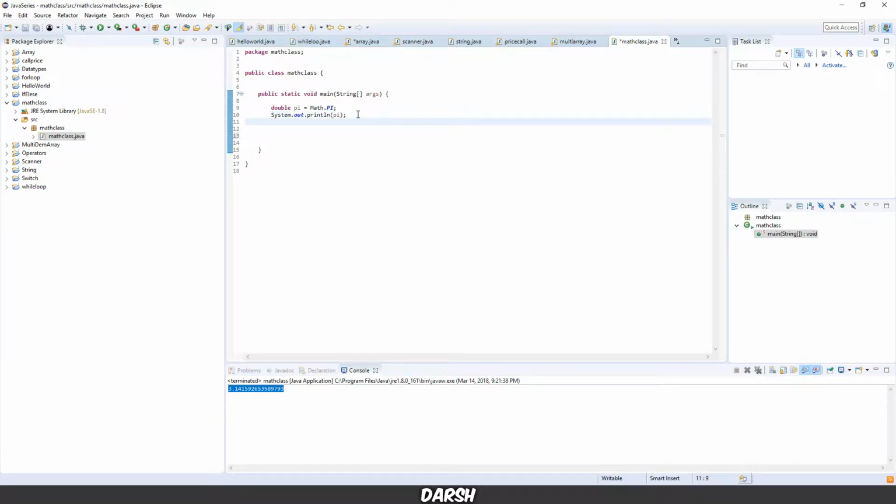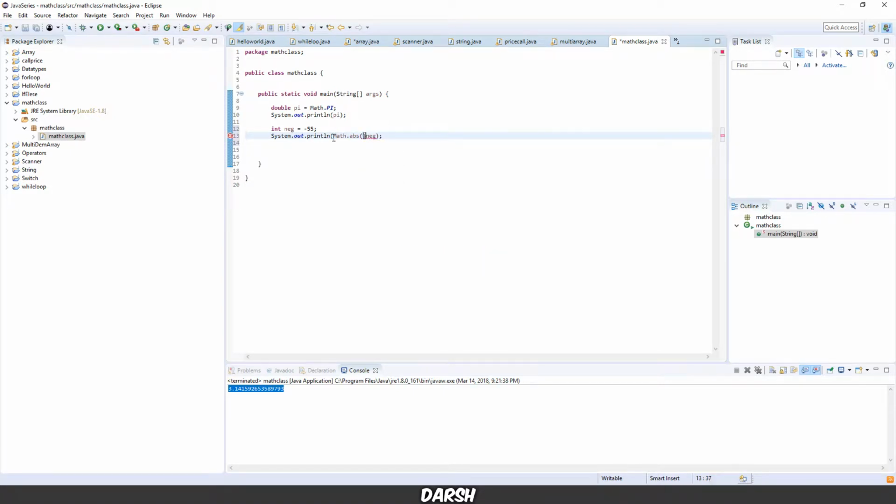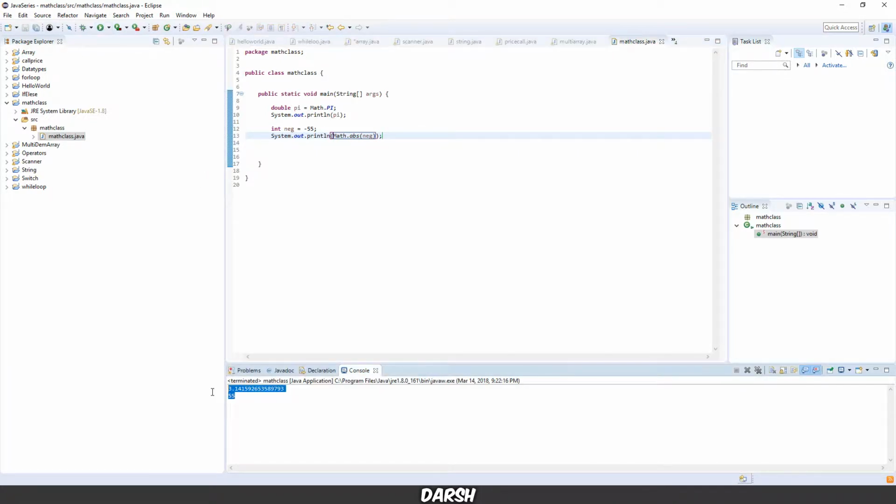Next up I'm going to do some of the other functions. So let's say we're trying to do absolute value. So I just make a negative number positive. So let's do int negative equals negative 55. You can print out a negative, and right now it'll print out a negative, but if you do Math.abs, and you put the negative number inside here, it should turn out to be positive, and it does.